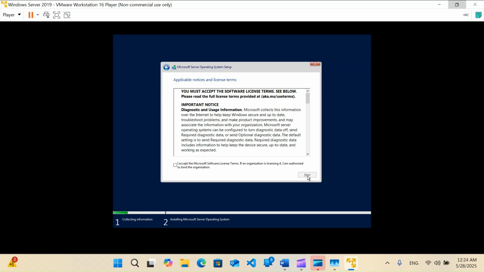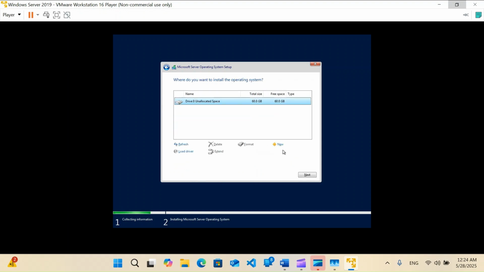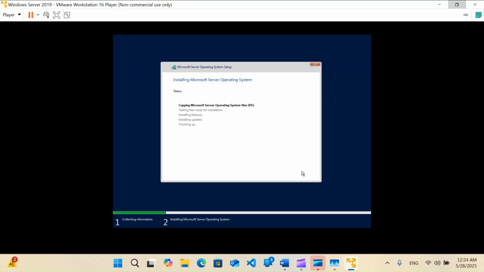You have to check and select Accept License Terms, then Next. Then you have to select the second option to make changes to the partition. I will add only one disk, and we can split it later from Disk Management if you need. It will take a while to install the server. You don't need to do anything. Just wait to finish.